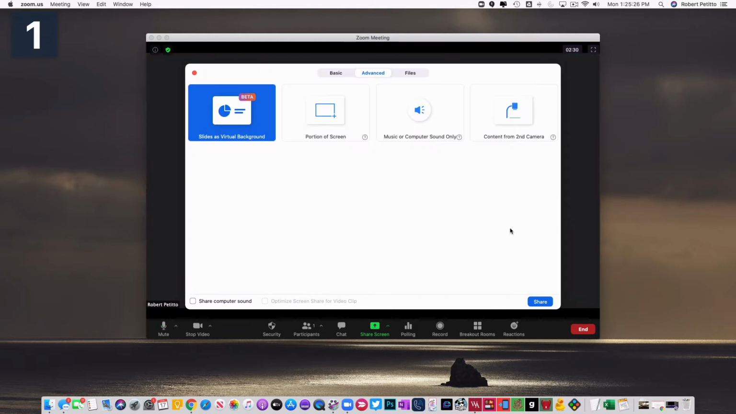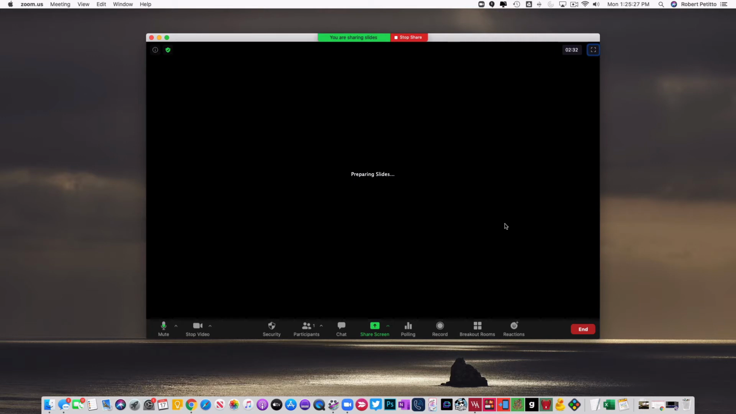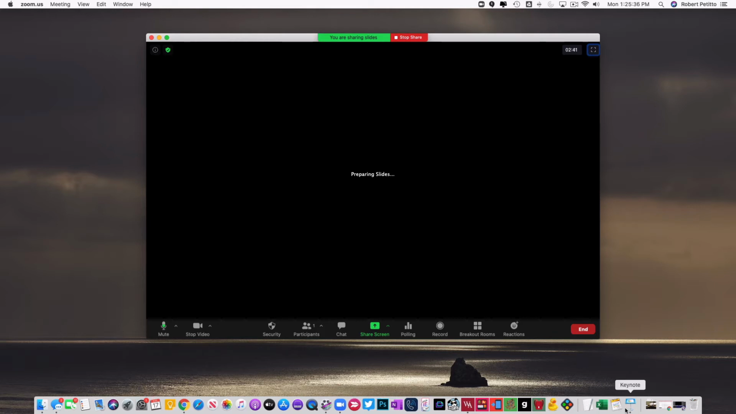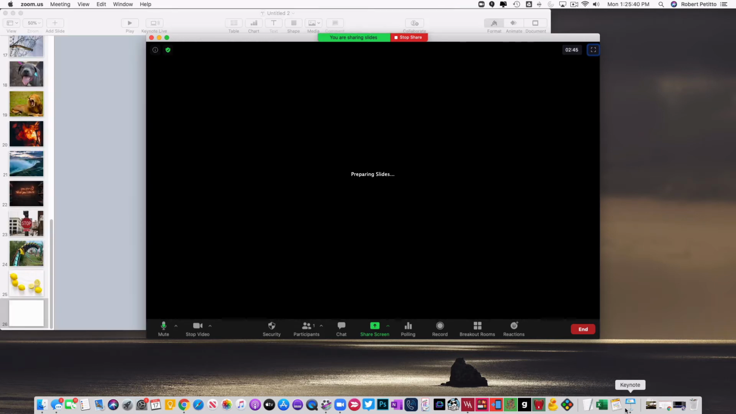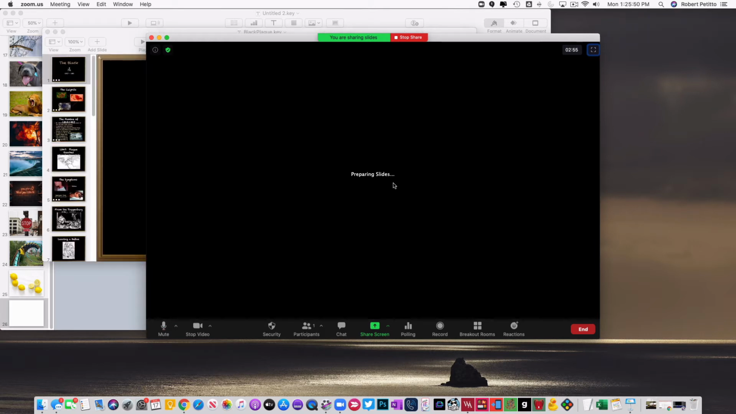Okay. And the first time you do this, you're going to see that presentation or that application open up in the background. And then it's going to prompt you to authenticate using your computer password. This is just authentication to link the two apps together. So you type in your computer password and then hit OK. You might have to do it a couple of times. But then you see here, preparing slides.